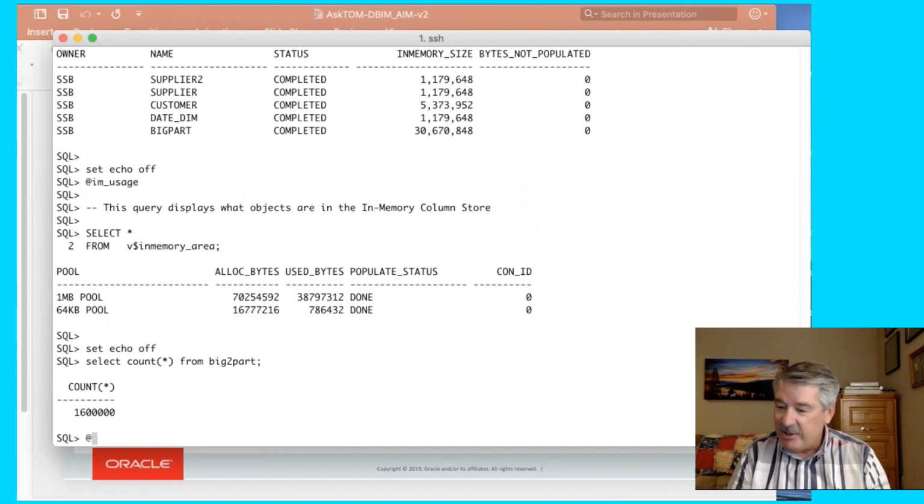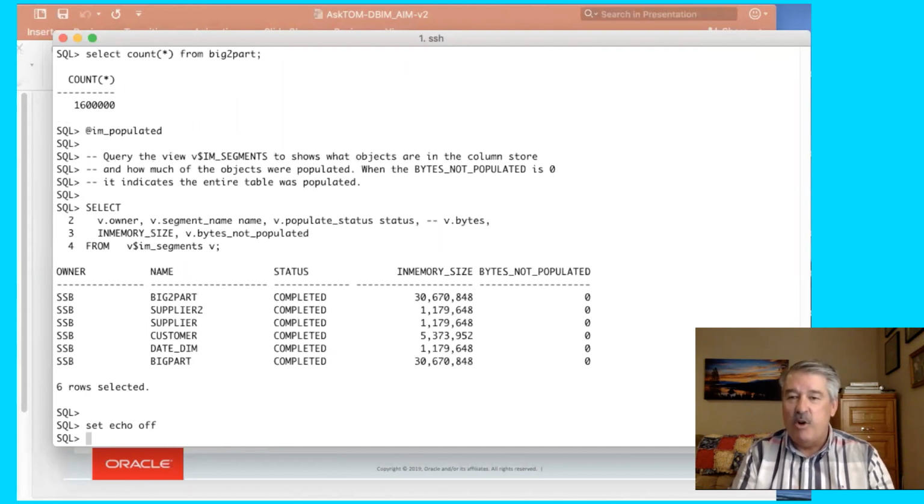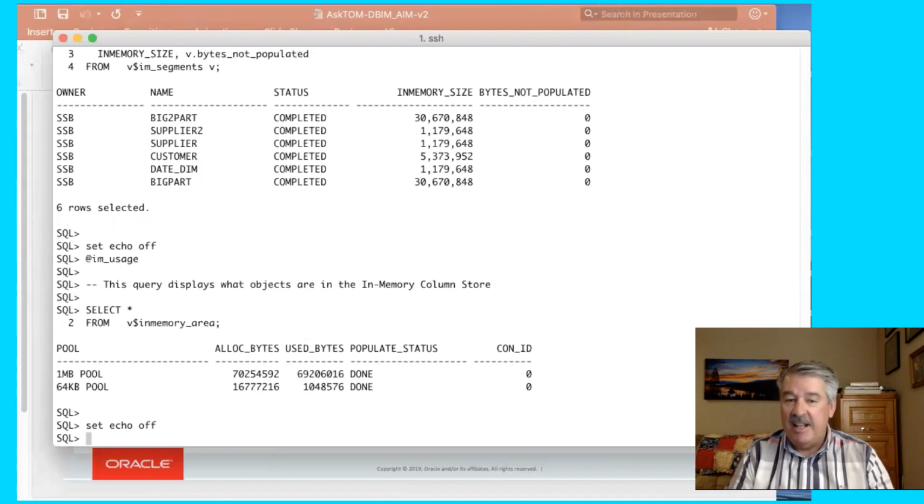Again, we're crossing our fingers, because we'll talk a little bit about heat map, but I didn't preload heat map, so I'm hoping it's going to cooperate. Since we weren't under memory pressure, AIM hasn't kicked in yet, and so we get big two-part populated, everybody's happy. Take a look at our usage. Now we're creeping up to the top, the fullness of the column store. We've used up almost all of the column store.